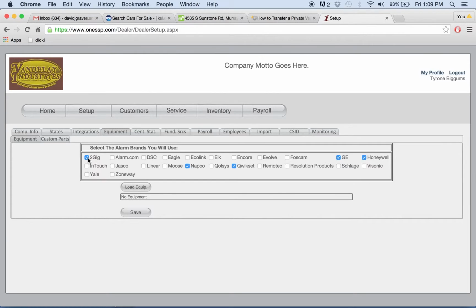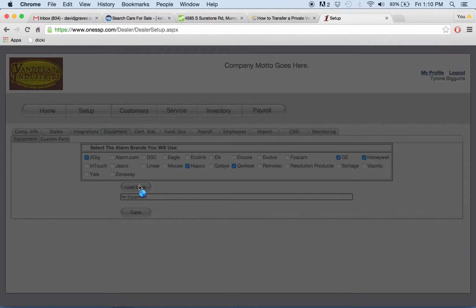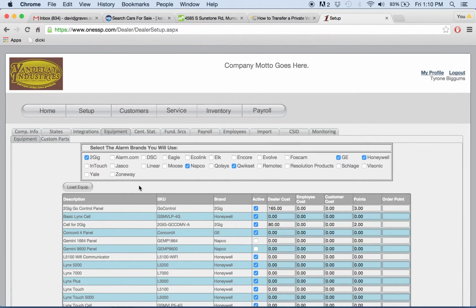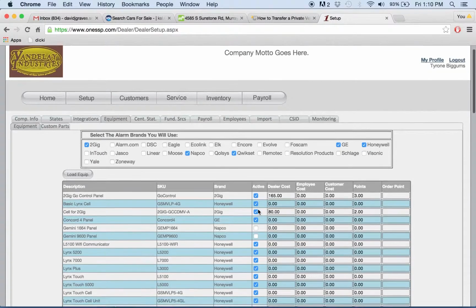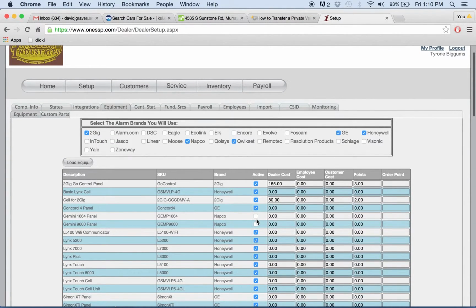First, I'm going to come in here and say I use 2GIG, Napco, Kwikset, GE, Honeywell. Whatever brands you use, you can go ahead and load those. So when I click Load, it's only going to show those pieces of equipment because those are what you use. Then the next thing I'm going to do is click Active. See, I've already done this here. I've clicked Active under the pieces of equipment I use.